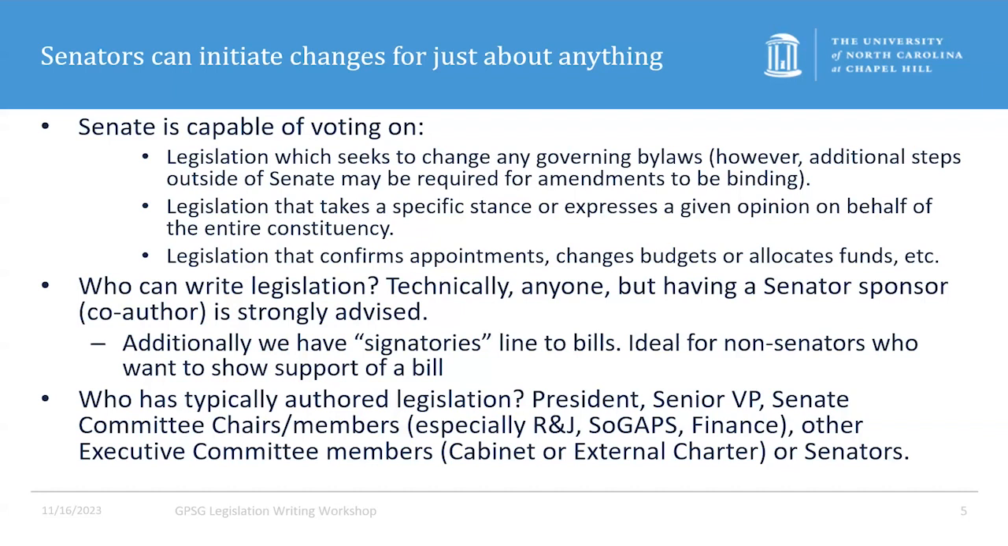The 3 main things to consider are: 1, you can seek to change a governing bylaw. That means pretty much any of those codes that we talked about in the previous slide, you could write a bill to change. Now, technically changing the Constitution is a little more complicated because it requires a vote by the student body, but it's something you can do, and we can work out how to do it. But in general, if you want to make a change to our GPSG code, you can do that with a general bill.